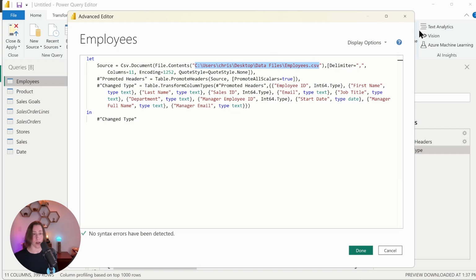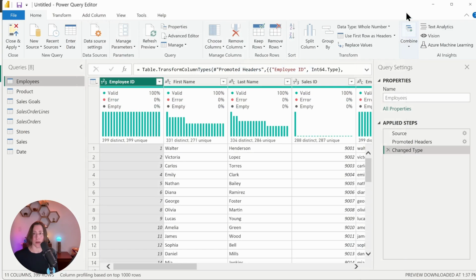And as an FYI, you can also set this file path to something in SharePoint if you're trying to schedule a refresh on file sources. In this case, our data is static, so we don't need to schedule refresh on anything at all. But just so you know, I'm going to close this.